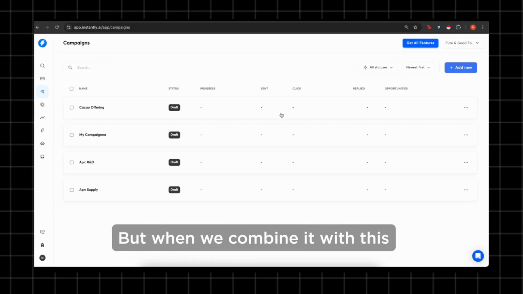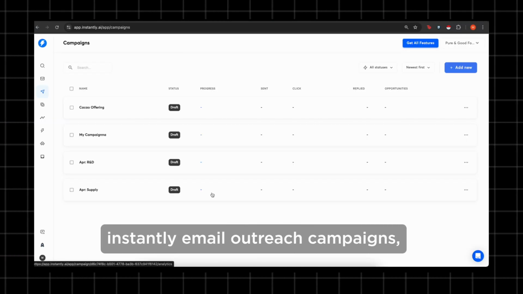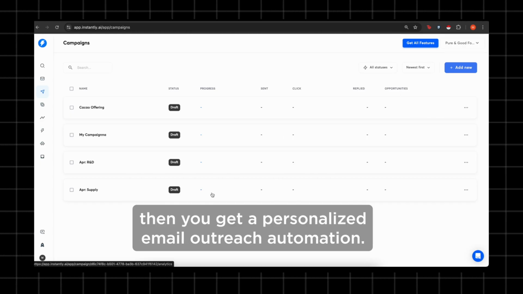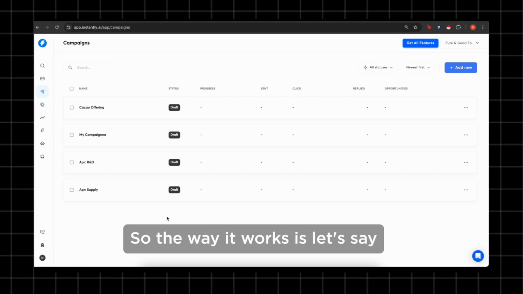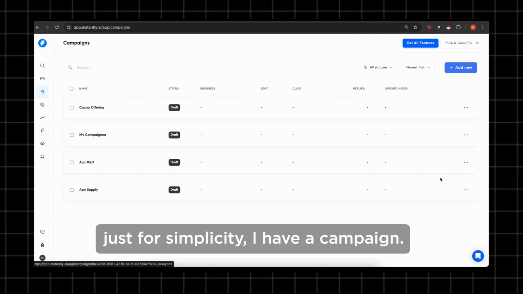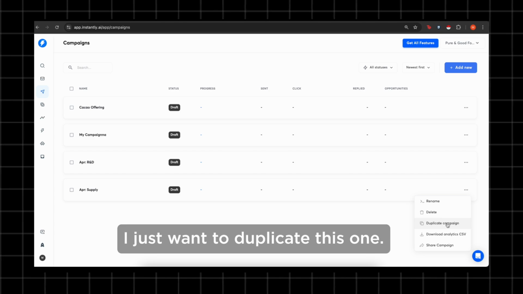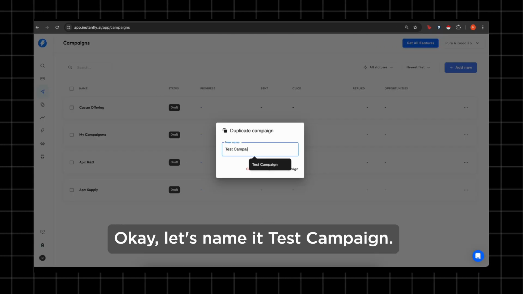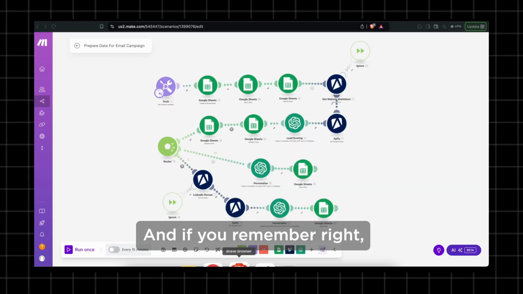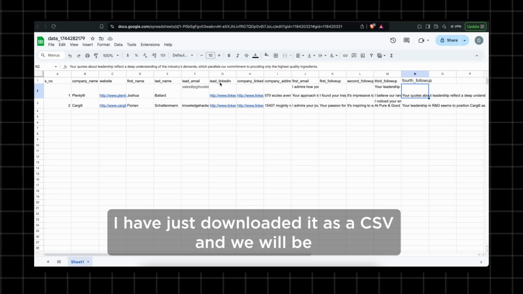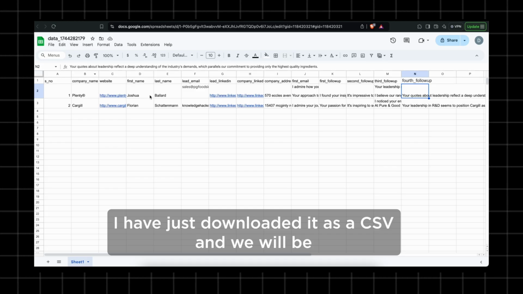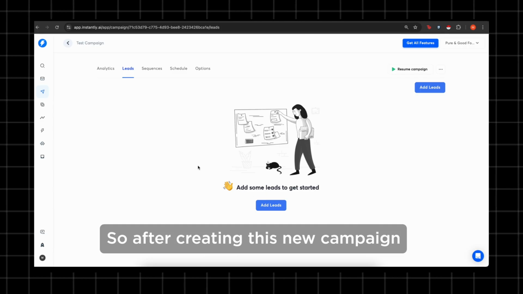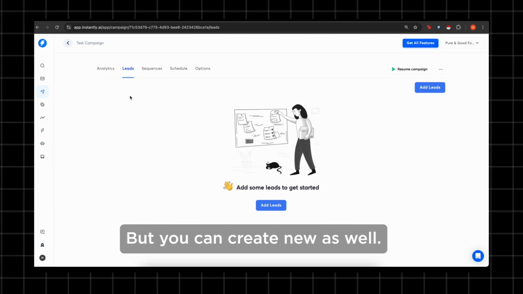But when we combine it with this Instantly email outreach campaigns, then you get a personalized email outreach automation. So the way it works is, let's say, just for simplicity, I have a campaign, I just want to duplicate this one. Okay, let's name it test campaign. And if you remember right, we have this Excel. I've just downloaded it as a CSV, and we'll be using this CSV in the email campaign. So after creating this new campaign, actually I duplicated it, but you can create new as well.